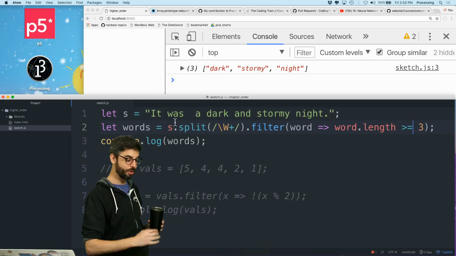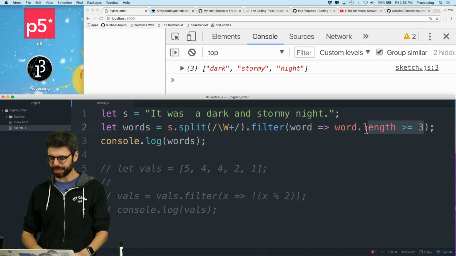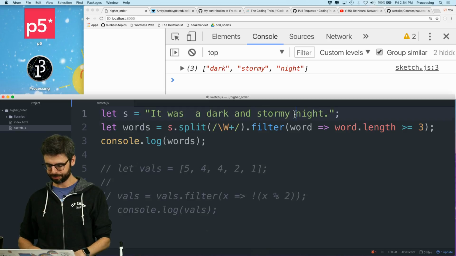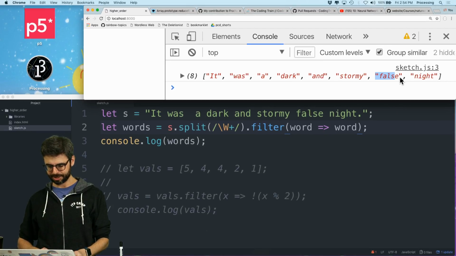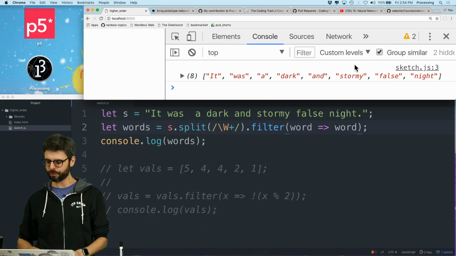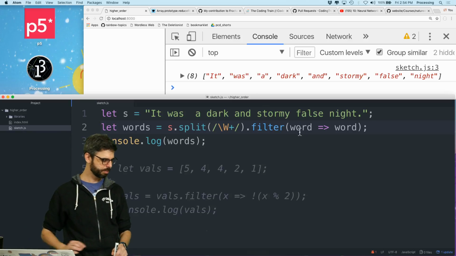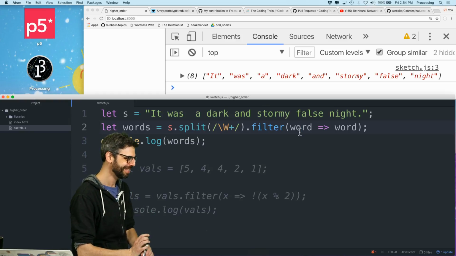All right. I don't even need dot length, because an empty string would evaluate to false. But what if I had the word false in there? I could have a problem, right? Look at this. It was a dark and stormy false night. If I do this, oh no, false made it. How interesting. I would have thought "false" in quotes would evaluate to false. All right. False will be truthy. "False" does not equal false. Okay. Well, what do I know? I don't know any of this stuff.